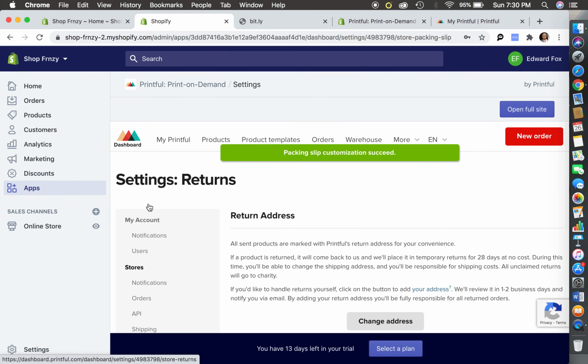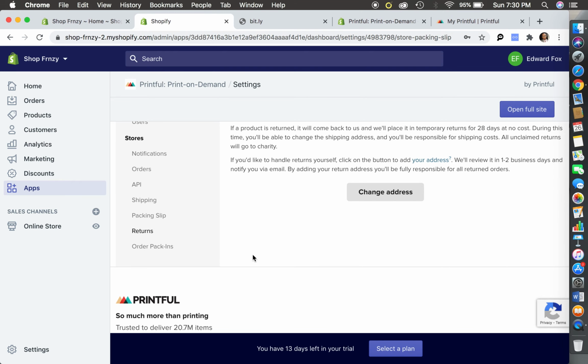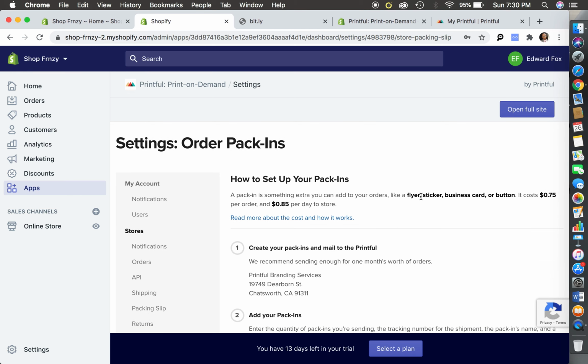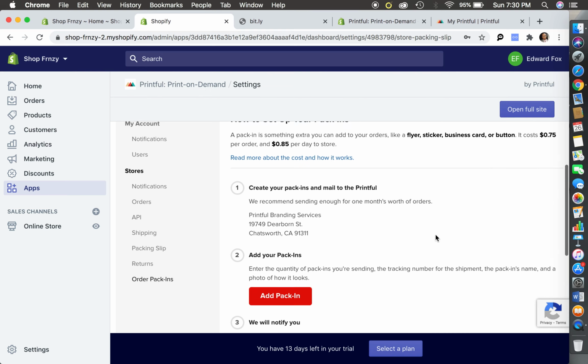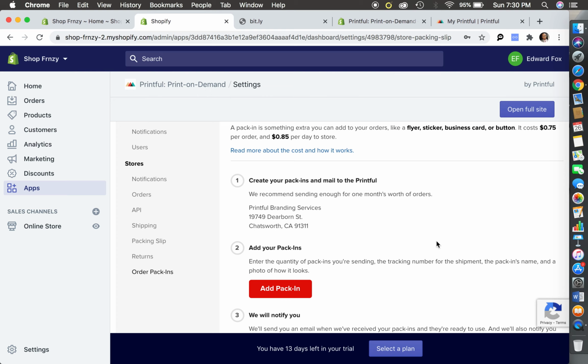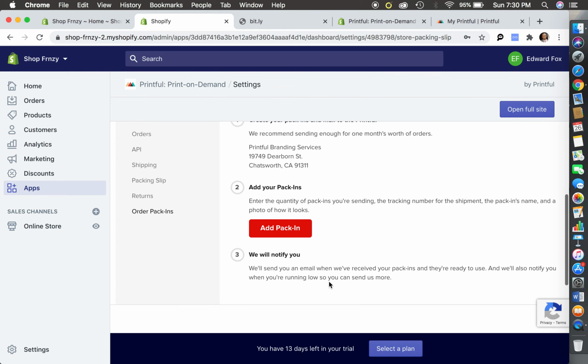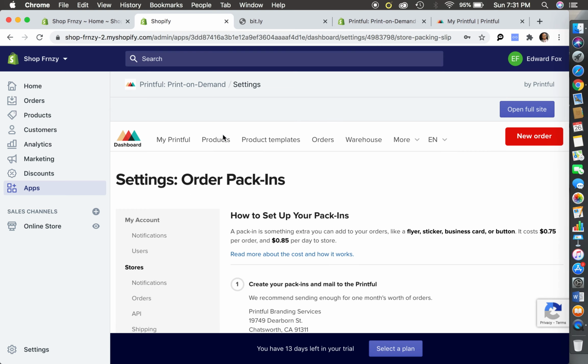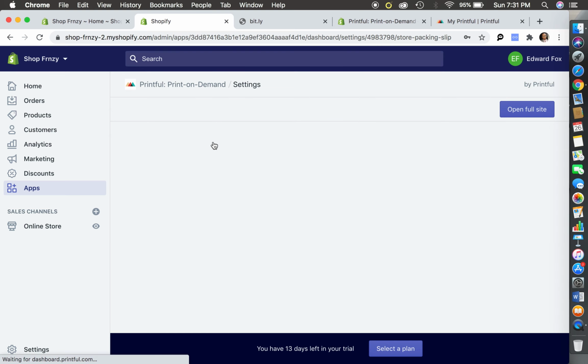So what about returns? I'm actually just setting this up. I'm not about to do that right now. I'm gonna show y'all when I do that. Nope. Packing something extra. Okay, like a flyer. Flyer, sticker, business card, or button. Hmm. All right, cool. Well, this is nice. I like it.